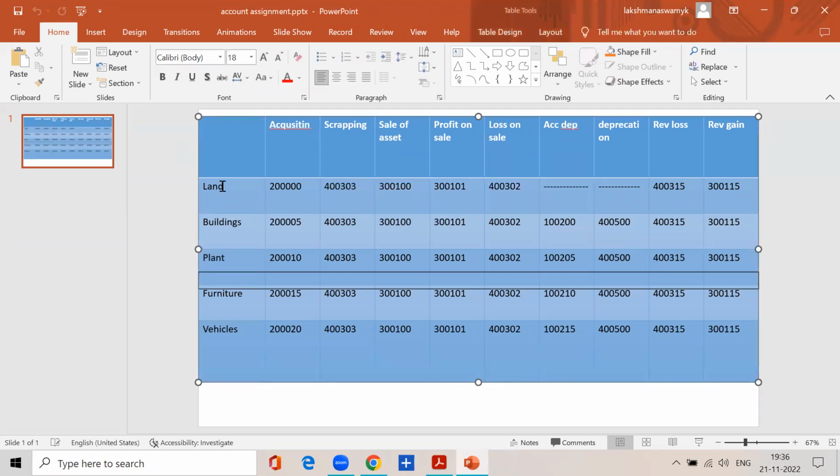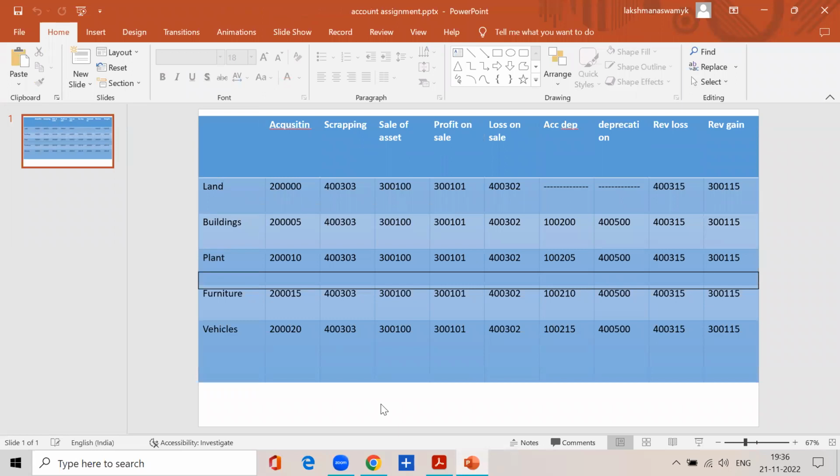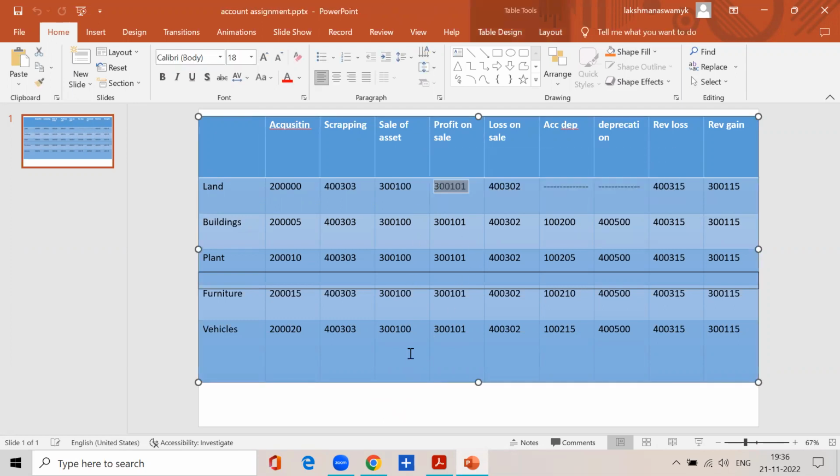Then you may sell the land. When you sell the land, the sale proceeds is to be transferred to sale of asset. So we have to assign GL account 3,100,000. Similarly, when you sell the asset, you may get the profit or you may get the loss. So if you get the profit, that has to be transferred to profit on sale of asset, 3,101,000. And if you get the loss, then that has to be transferred to 4,302,000.